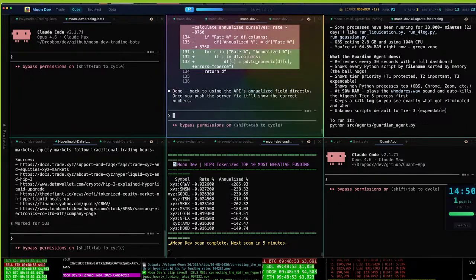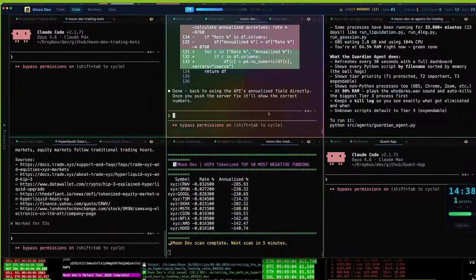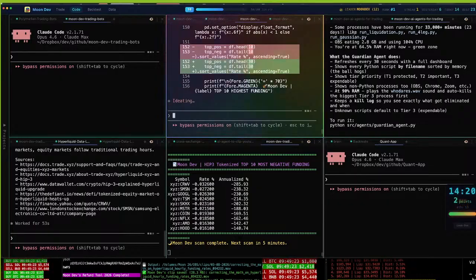I don't know, there's a lot of ideas I have here. Google's interesting. Wonder what Amazon and them are looking like. I kind of want this to print out all of them, to be honest. Can you print out the top 20? Most positive, most negative? Or 25. I just need more data, dog. Nah, do top 30, top 30 of each. I just need more data to look at, because I have some ideas churning in my brain of what bots I want to build off this. But we already got the scanner done. So, boom.